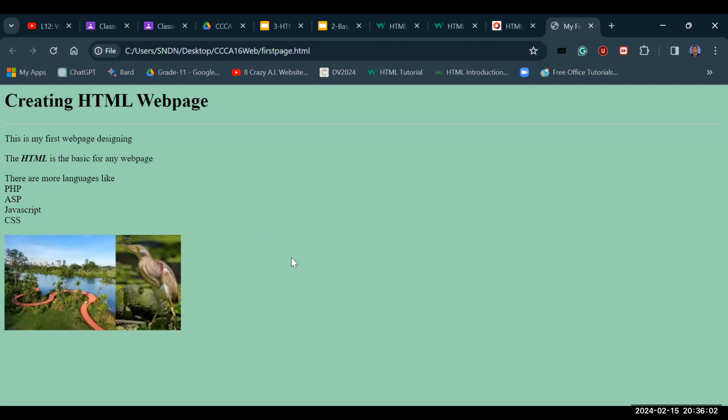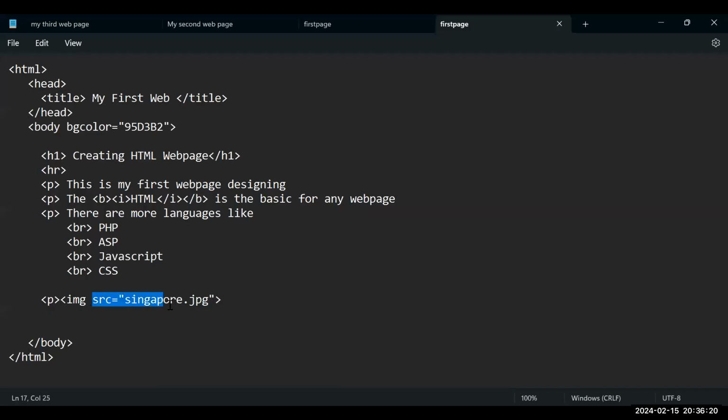Okay, right. So this image is a little bit small. I want to make it bigger. Or sometimes the image is bigger and you have to reduce the size. All these things you can do by using different attributes. This is one attribute, SRC. This is a must. Without that, you can't display an image. Other attributes are optional.